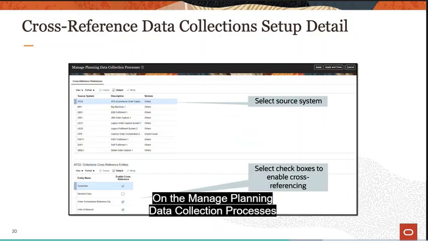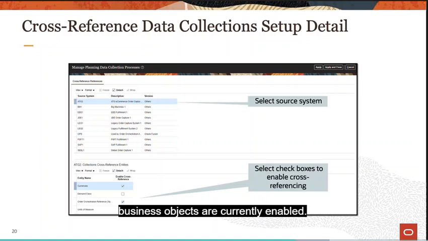When you do, the lower section updates to show which business objects are currently enabled. From the list of available business objects, select the ones you want to enable for cross-referencing. After cross-referencing is enabled, you'll need to collect the cross-referencing mappings.